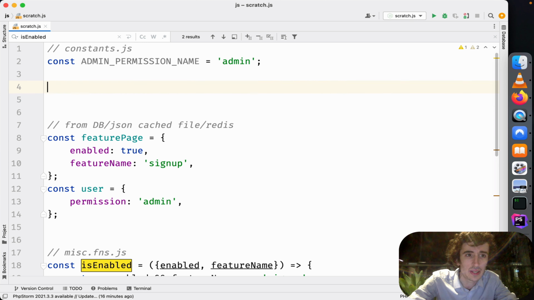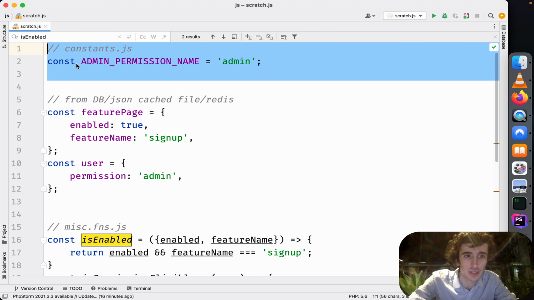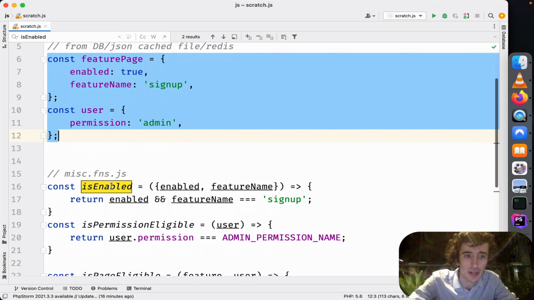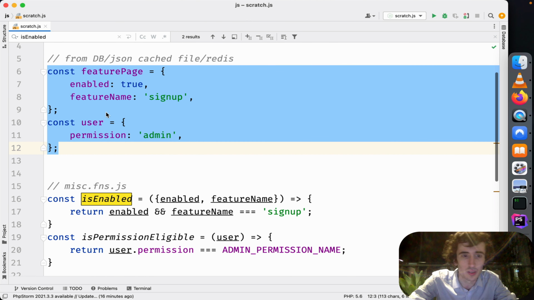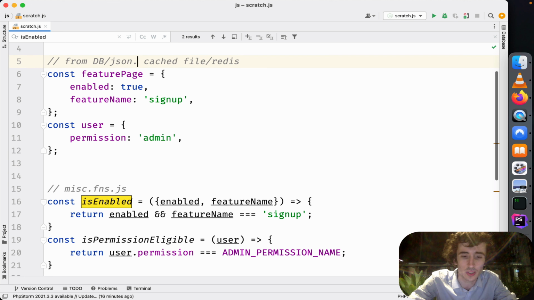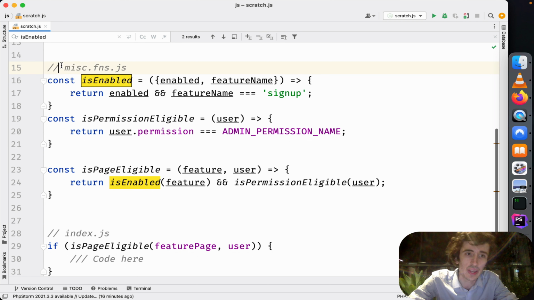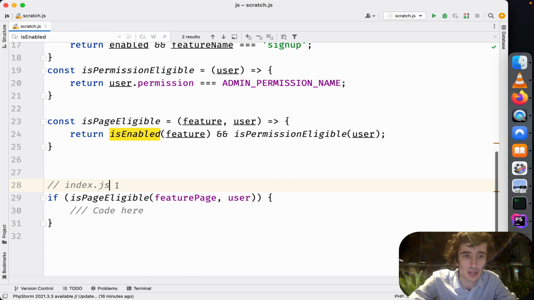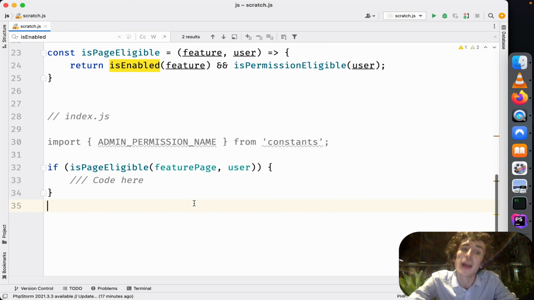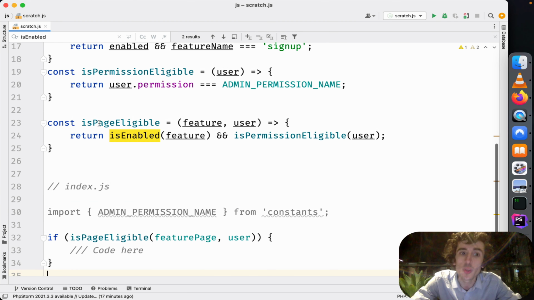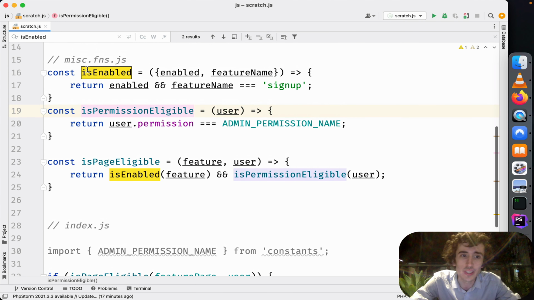That's one file here. Imagine this one is in one file, this one is somewhere else. DB, Redis, JSON file or whatsoever, could be JSON .data.js. And then here we have misc, and then here we have the index file. And as you can see, it's much cleaner, it's much nicer. Just with a simple refactoring, it can be much better. And also, icing on the cake, you can unit test these functions much easier.